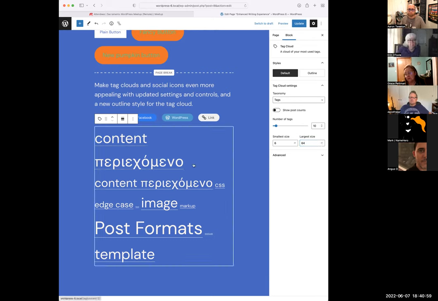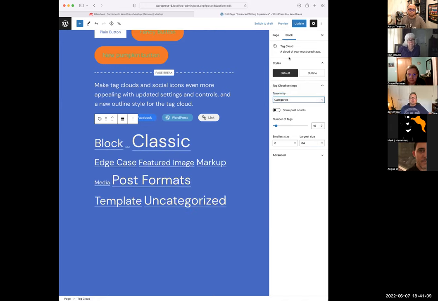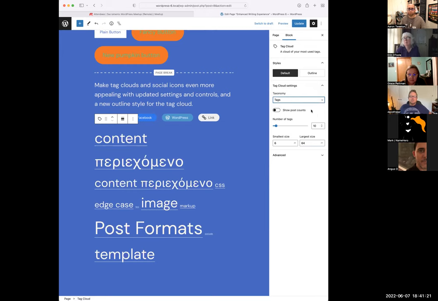This block is just something that's there, and they featured it, and actually I can change it from tags to categories if I want. Which is kind of a neat thing, although a little misleading because it says tag cloud. So now it's showing the categories instead of the tags. Well, whatever that's worth.